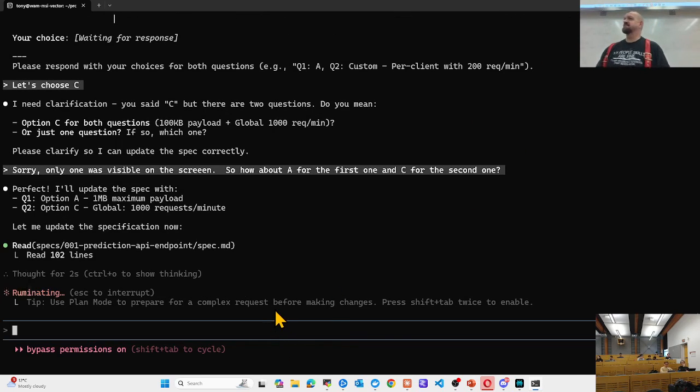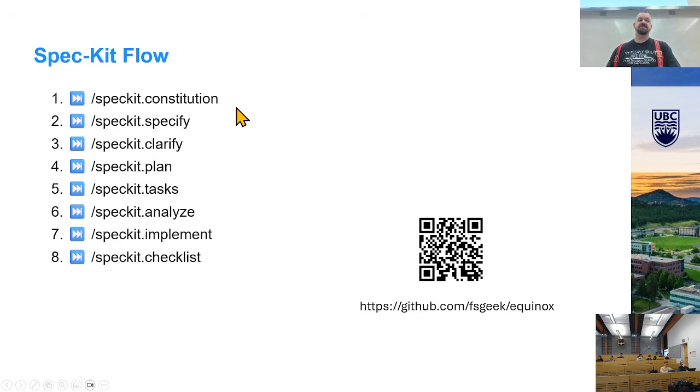There's nothing quite like watching a demo like this, isn't it? It's just sort of like watching paint dry. All right. That was the point I wanted to get to, though. I wanted you to basically see what the flow is and start using it.